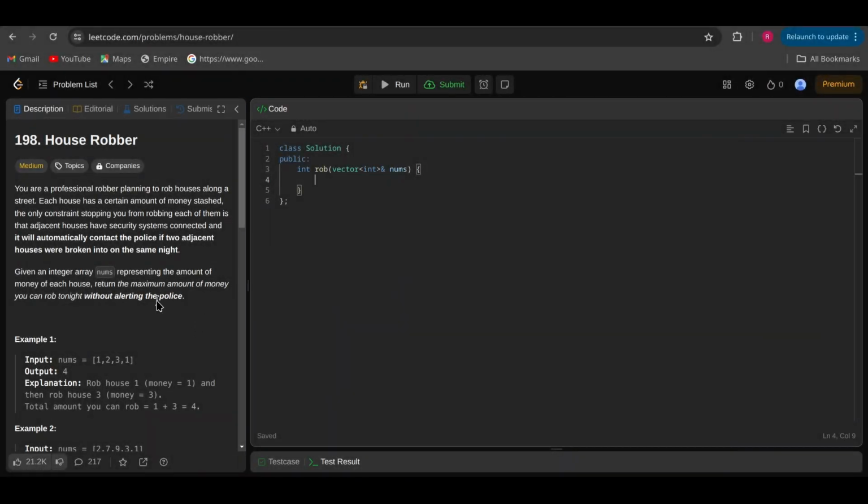Okay, so we are on our screen right now. In this question, we are given an array where each index represents a house and its value is the amount which the house contains. We have to get the maximum amount which we can rob. If we rob the first house, then we have to leave the adjacent house. We can't rob the adjacent house also, otherwise we will be caught. So we have to return the maximum amount which we can rob in a night.